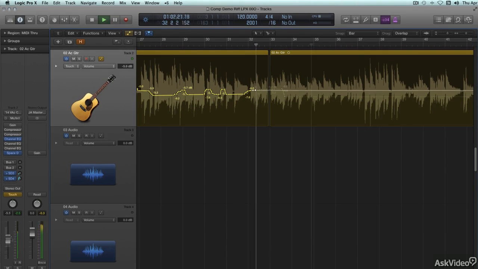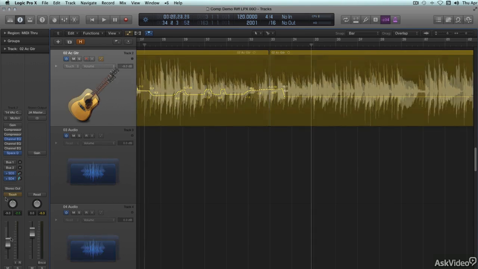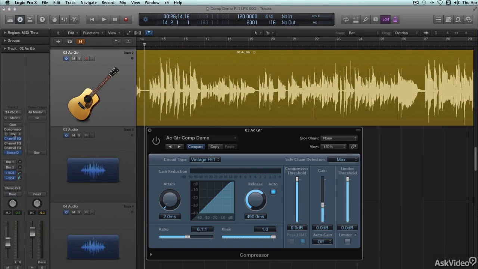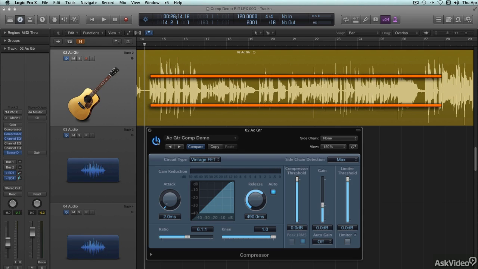As you can see, some of the level jumps may be too quick to follow. That's when you turn to a compressor. With the track at a medium level against the mix, a compressor can be set to quickly clamp down on the levels of the louder notes, making the track quieter overall.